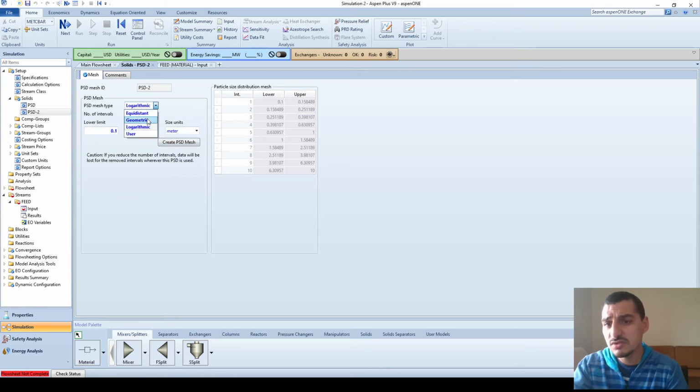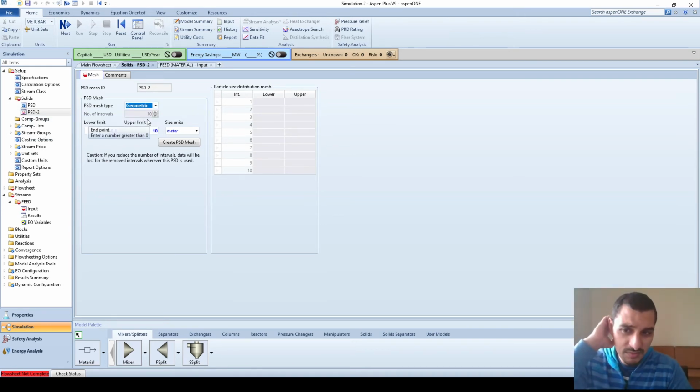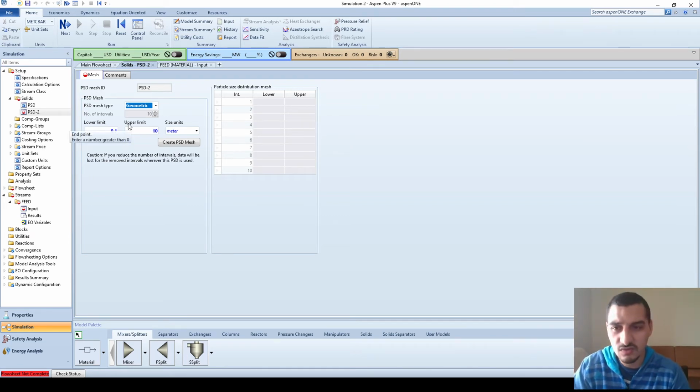There is one last option, which is a weird option for me, which is the geometric. And if you see the hint here, it says that it covers a factor of 2 in particle volume. The upper limit is obeyed strictly. The smallest class will contain the specified lower limit. So I'm going to run it and see what happens.